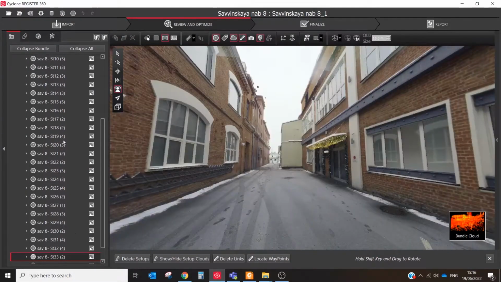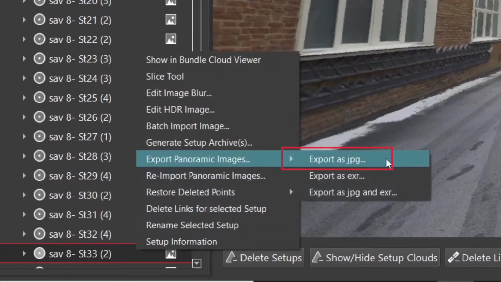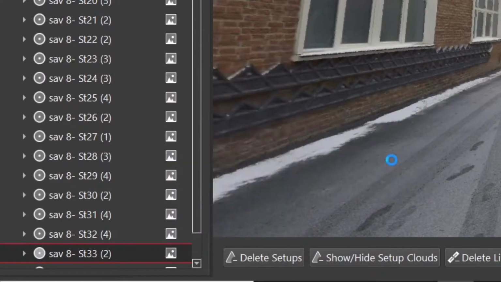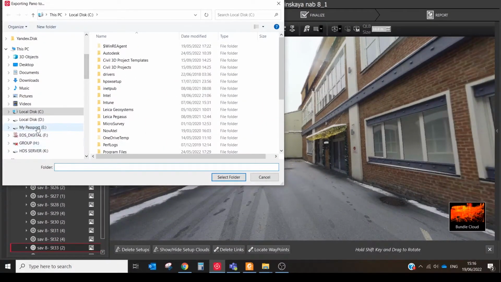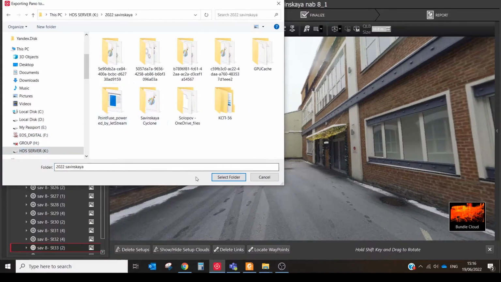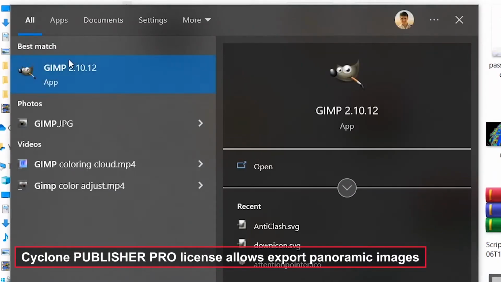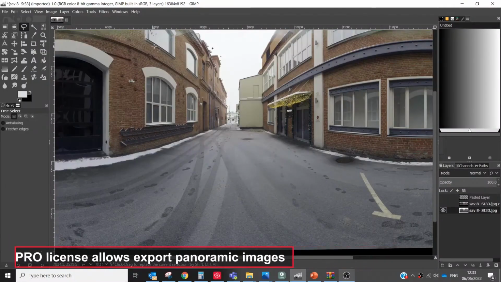With the right mouse button, click on the current station and choose Export Panoramic Images, and then Export JPG. Also, you can select any number of stations and do all the same things for them at one time. Choose the destination folder and you will get your panoramic images in JPG format. You should notice that to export panoramic images you need the Cyclone Publisher Pro license.